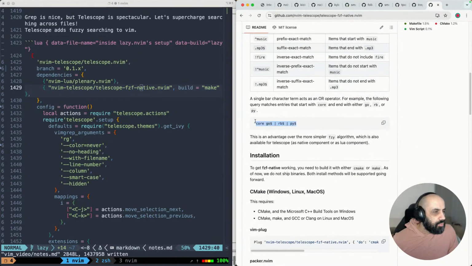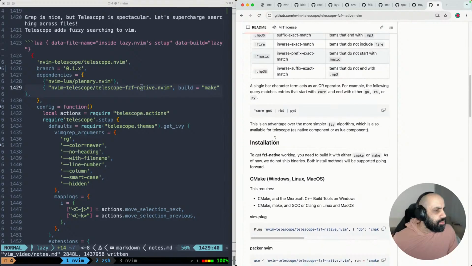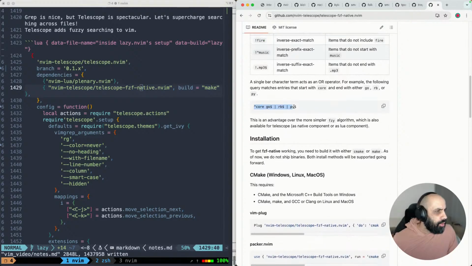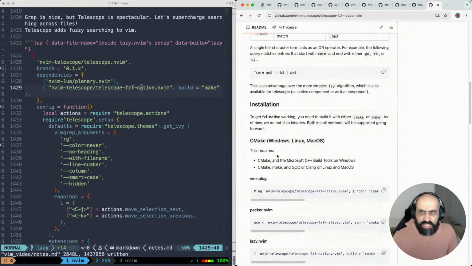FZF adds some pretty neat features to the search pattern. Starts with, ends with, exact matches, fuzzy matches. It's really good.